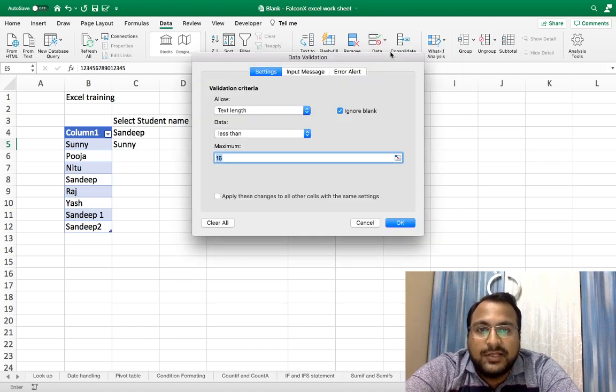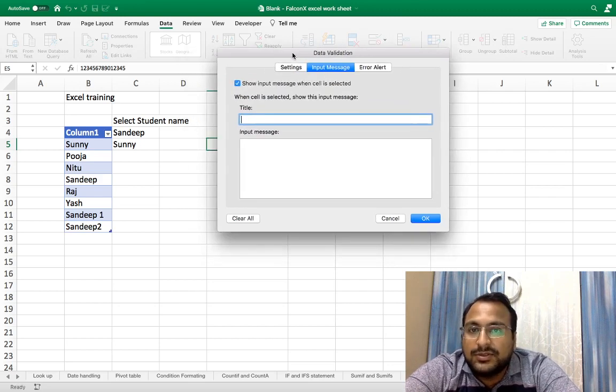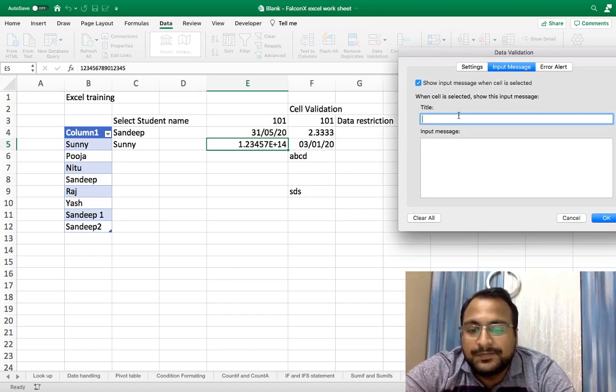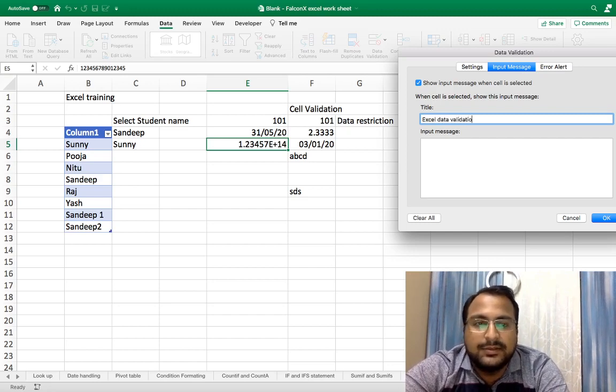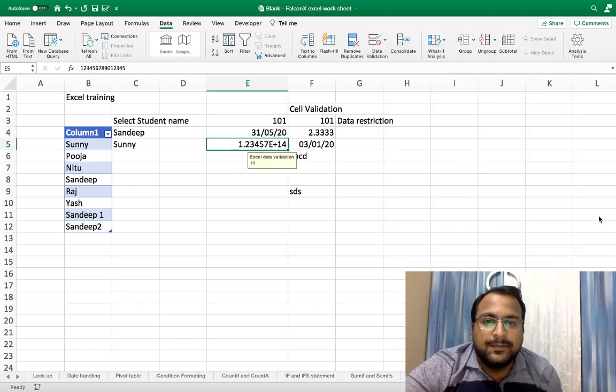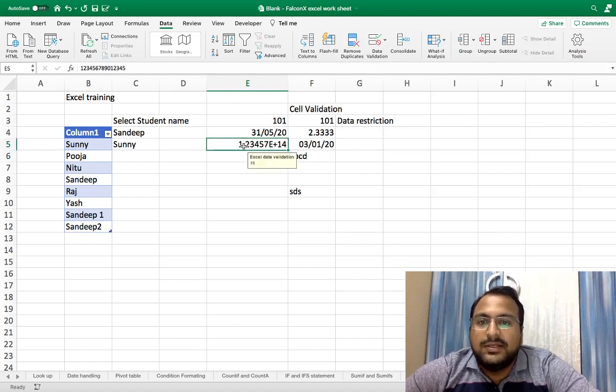Now let's move ahead. If you want a message to show while the cursor is hovering over the cell, you can write it here in Input Message. Excel data validation. Here, as you can see, we got a message in this cell.